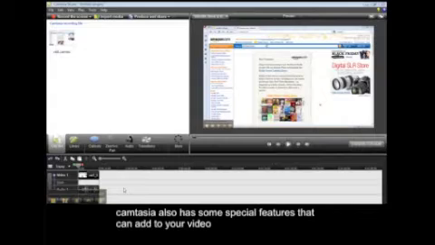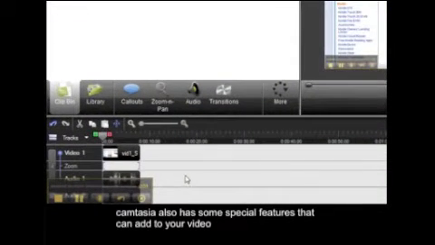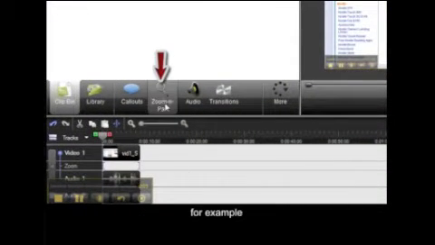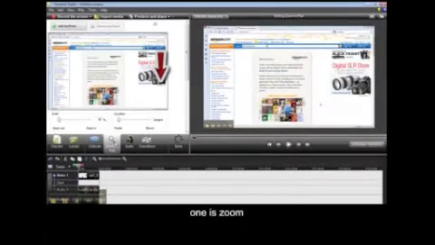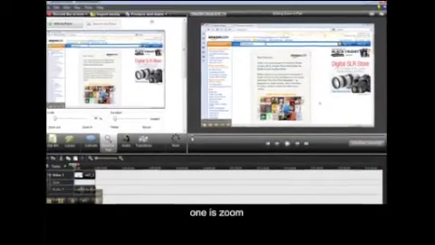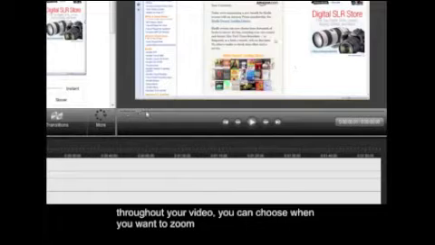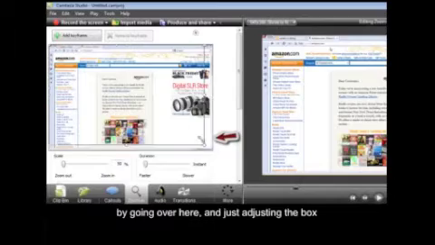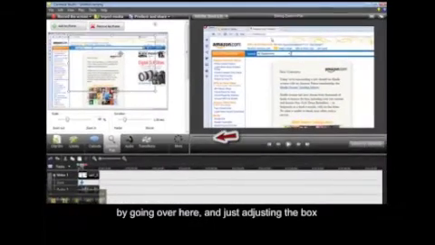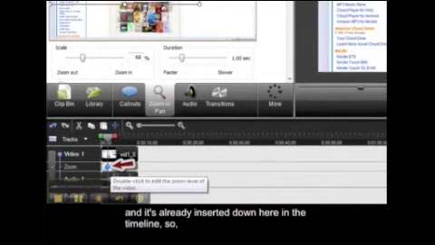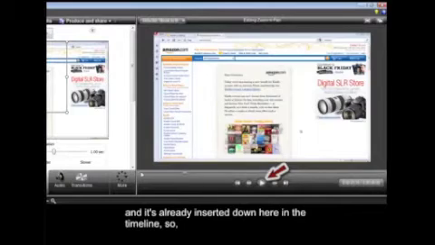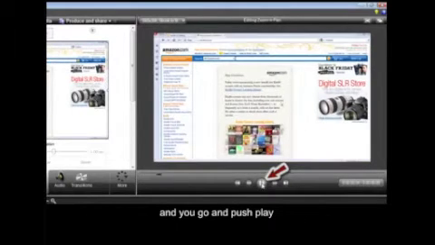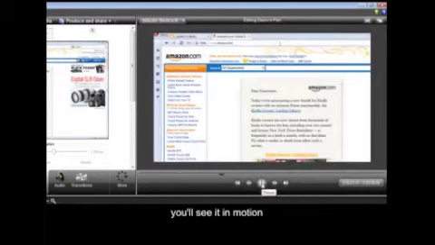Camtasia also has some special features that can add to your video. For example, one is zoom. Throughout your video, you can choose when you want to zoom by going over here and just adjusting the box however you want. And it's already inserted down here in the timeline, so when you push play, you'll see it in motion.